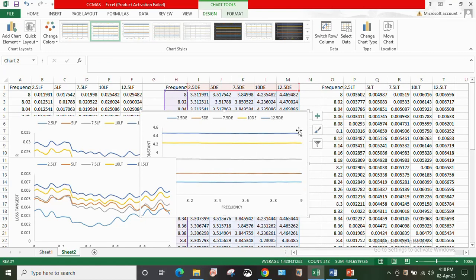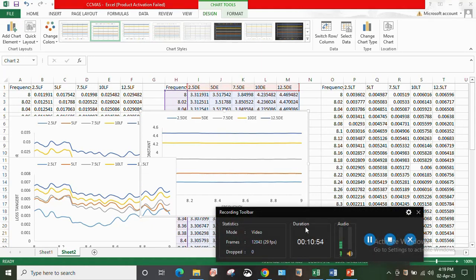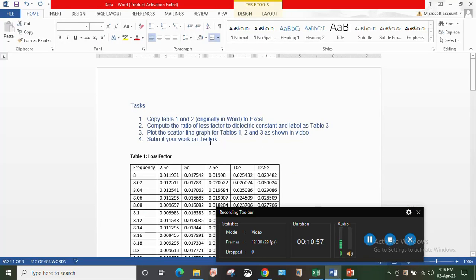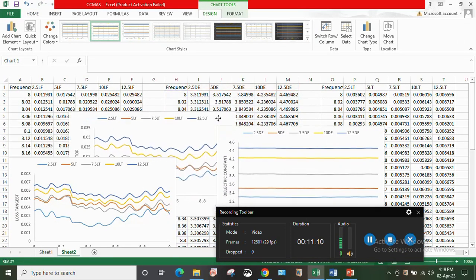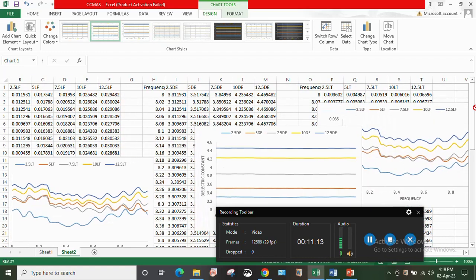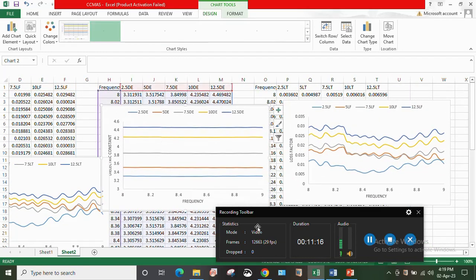So definitely this is easy to do. After doing this, let us check the other plots, and then submit your work on the link. So before submitting your work to the link, you need to stop recording because it's still recording on the screen. So we go back to the Excel, look at our results, and this is what you submit to your students for them to study. Then you stop.